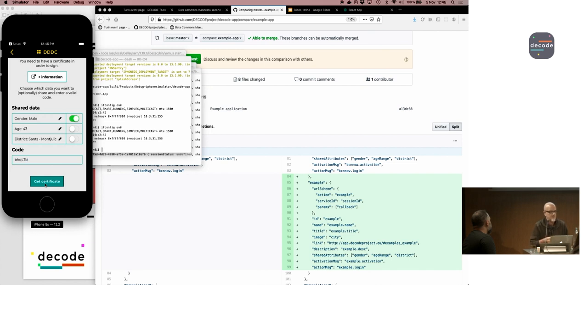And with that, you don't have to reveal anything else from yourself, unless you want to reveal something else, which is that shared data you have here, but you can opt out of everything. So, this part is not a key part of the process. It's just a detail.